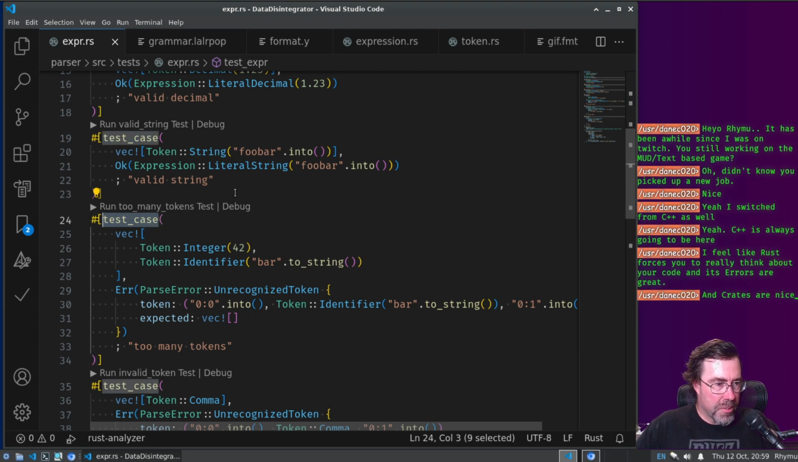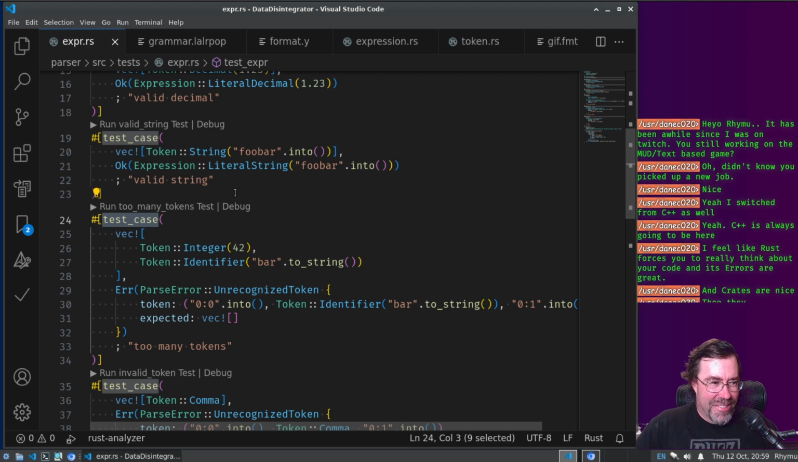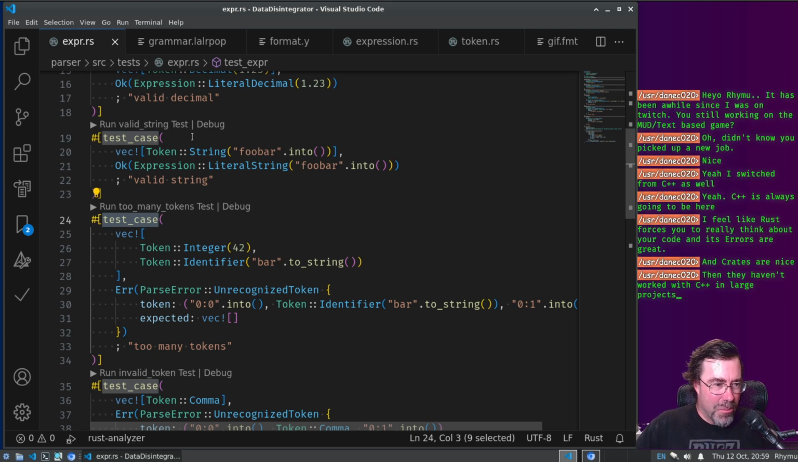I feel like Rust forces you to really think about your code. Errors are great. We had someone in chat the other day who said the opposite. They said errors suck and are hard to understand. Well, I don't know if they said anything about thinking about the code, but they had a very opposite opinion about errors, and I'm like, that's interesting, because some people really like the errors. Yeah, the crates are nice. They haven't worked on C++ in large projects.